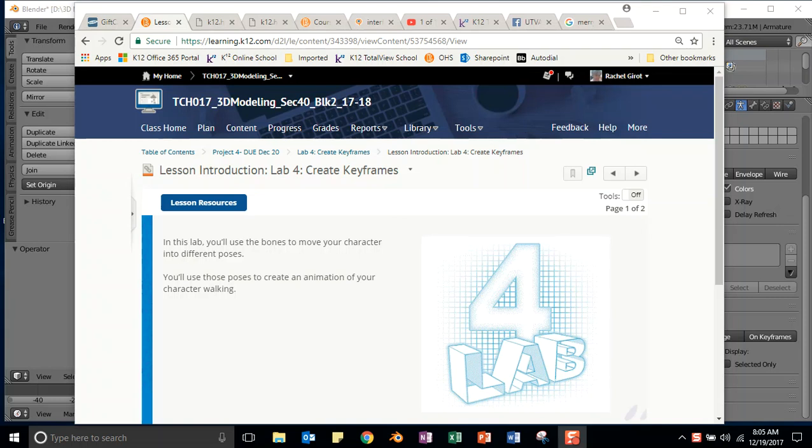Let's get started on Lab 4. In this lab, you'll use the bones to move your character into different poses. You'll use those poses to create an animation of your character walking.